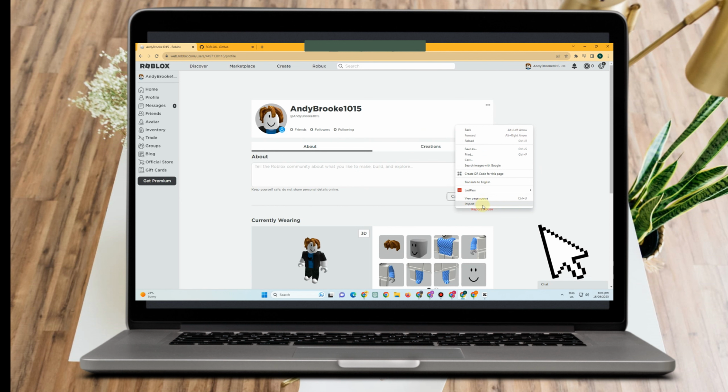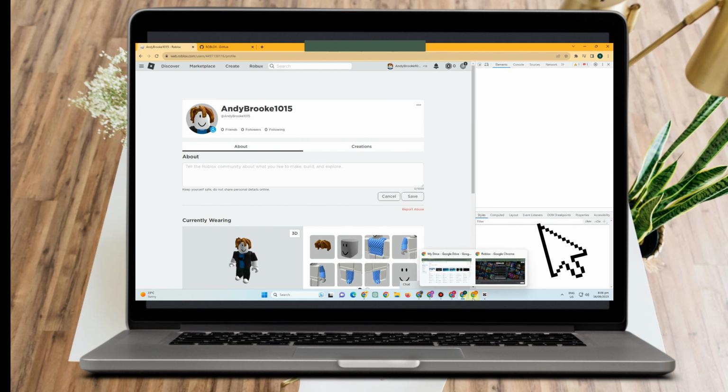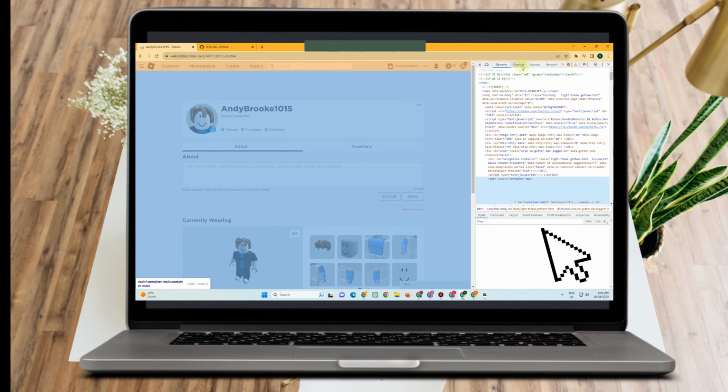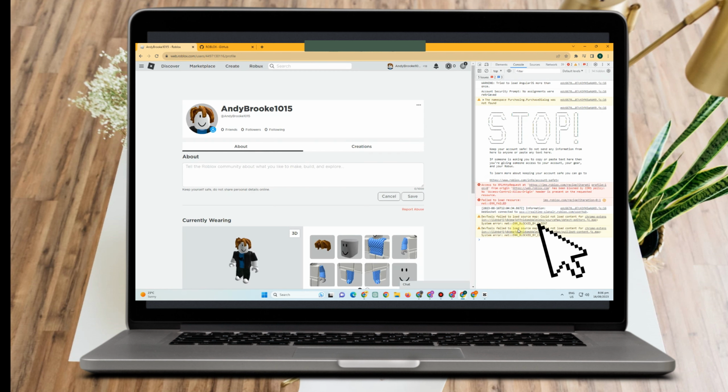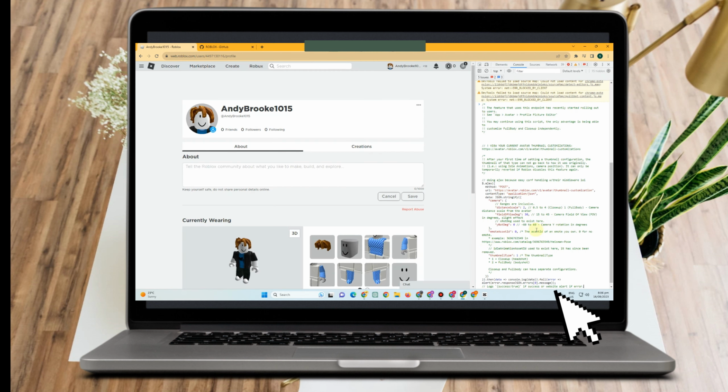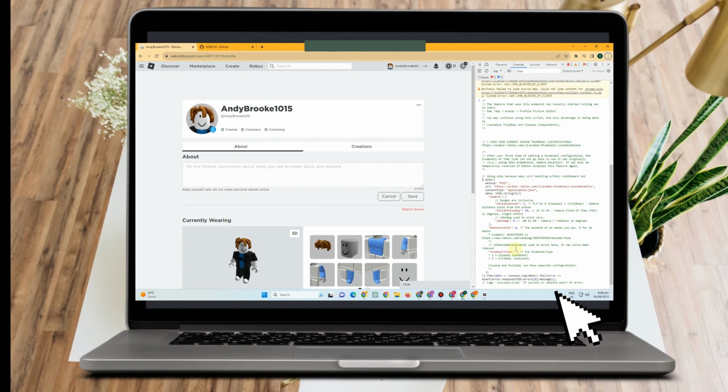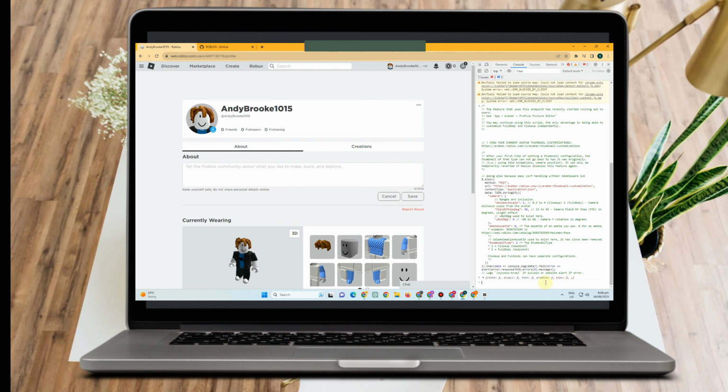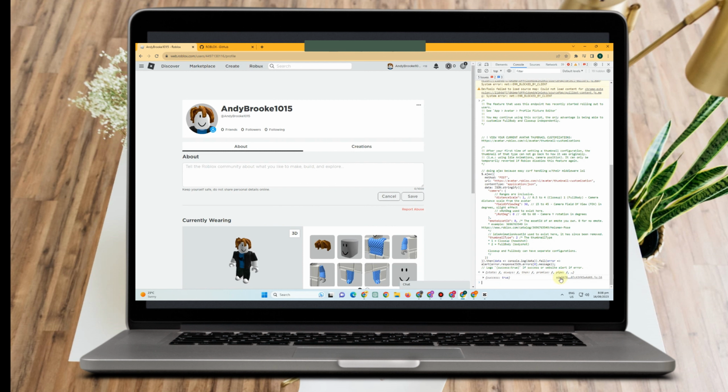Go to inspect, and then you just have to click console, and then down here you just have to paste or Control V. Okay, now here's the thing, you just have to go to this part, distance scale, change this into 2, and then down here thumbnail type change to 2. Okay, and then after that you just have to click enter and you can see that it is successful. If you see this one, success, true.